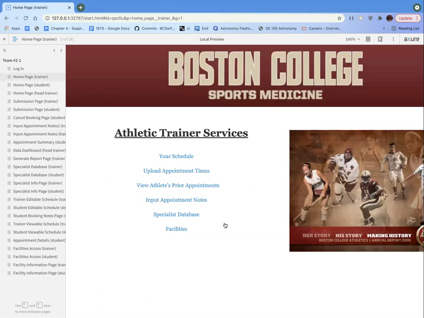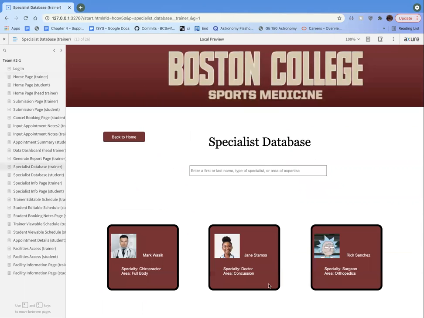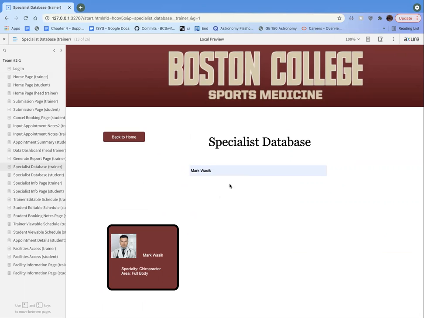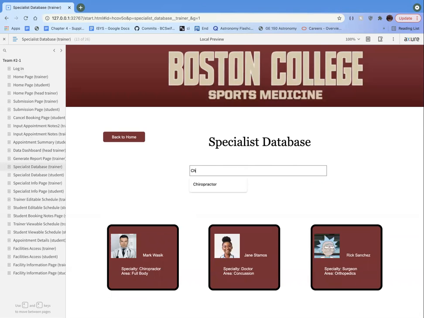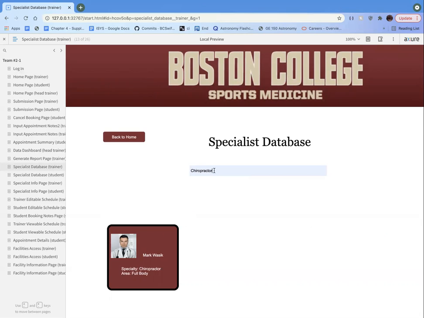So we also have a specialist database. There are a lot of third-party specialists that come in and do more specialized treatment, such as concussion care and things like that. So we can click on the specialist database. We can search here by first name or last name. So we want to search for Mark. There he is. He's also a chiropractor, so we can try that.